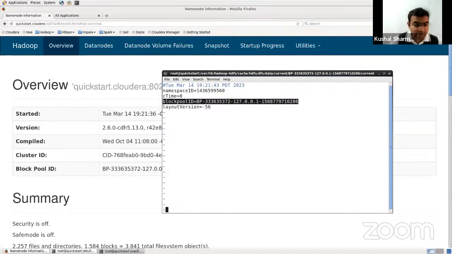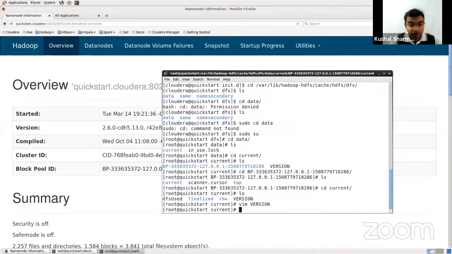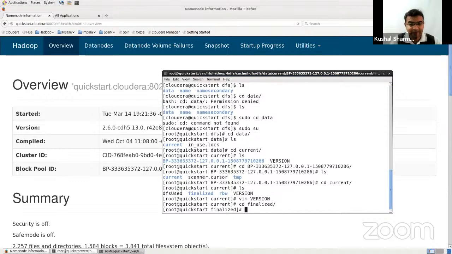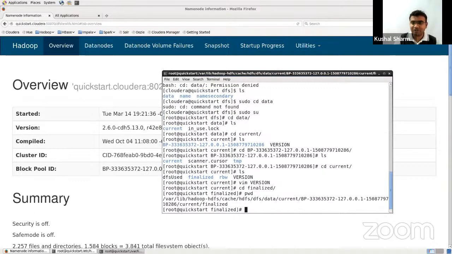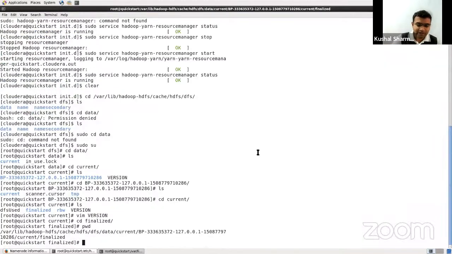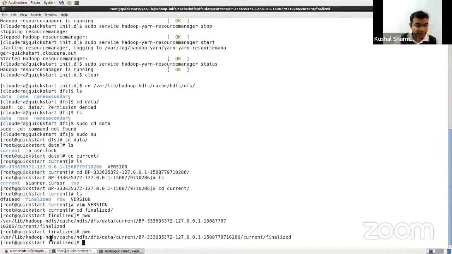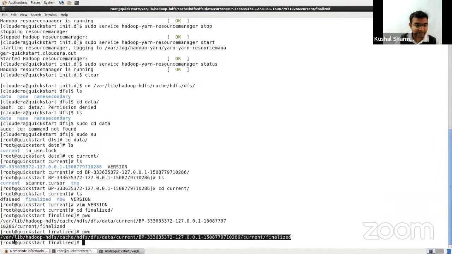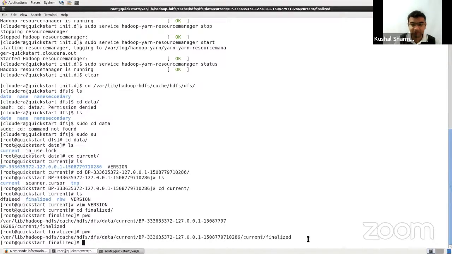Let me come out of this particular file. Now I will go to the finalized folder and let me do PWD for you. Let me make it full screen. So where have we traveled so far? var, lib, hadoop, cache, HDFS. So far we have traveled till finalized.